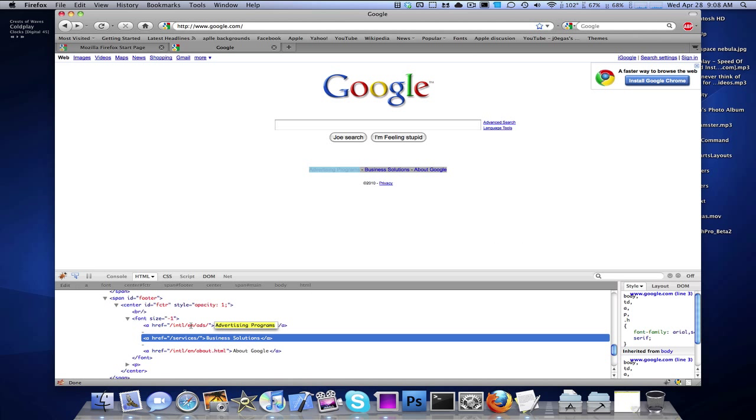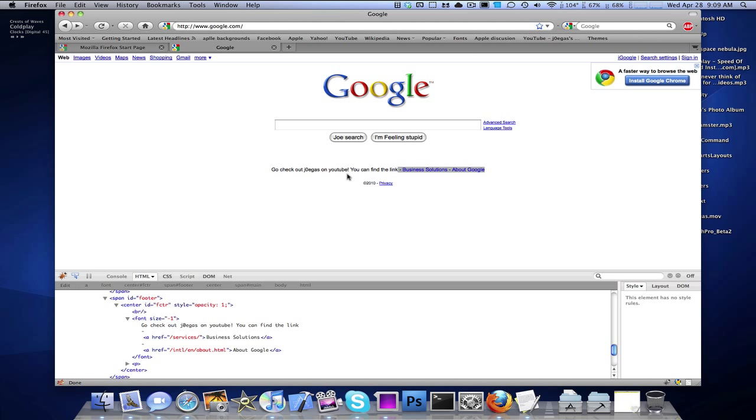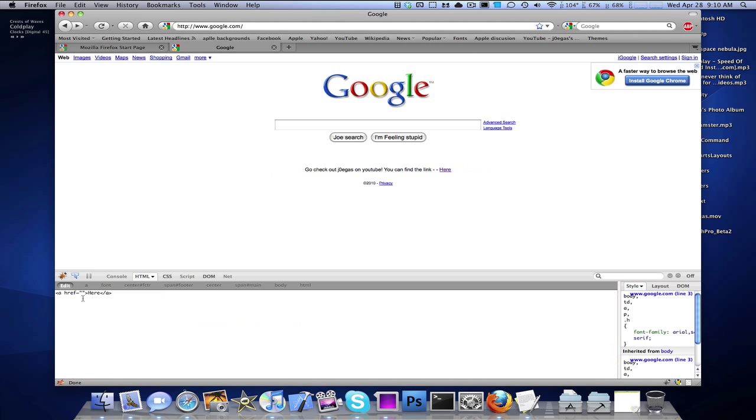So let me go to inspect element. Let me just highlight this and go to edit. So I could just basically make it say, go check out Joe Gass on YouTube. You can find the link. And then after the link, it will say here. So I'm going to delete all the link code. And now it just says, go find the link here. I'm going to totally just delete the business solution line. Okay, I'm going to go to edit. And now I could just change that to http://youtube.com/JoeGass.